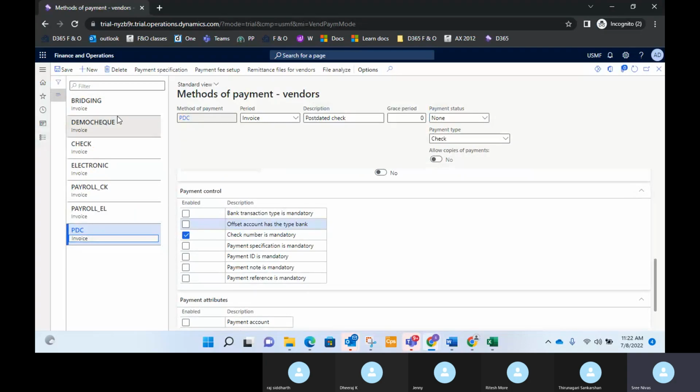Whenever you receive a normal check, on the same day or whenever you receive payment via check, you'll have to use this check. But since it is post-dated, you will have to categorize it into a separate category. Then only you will identify what transactions happened through post-dated checks. So for that purpose, you will have to enable the payment controls as well. Obviously the check number is mandatory, so we'll enable that. And even bank transaction type and offset you can make mandatory.